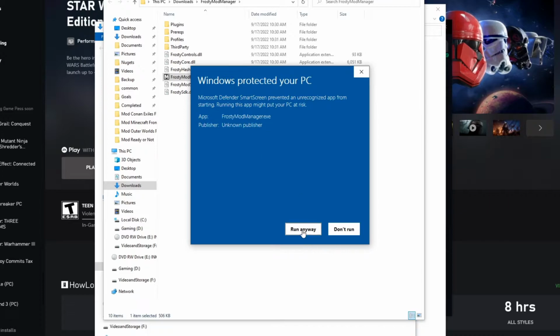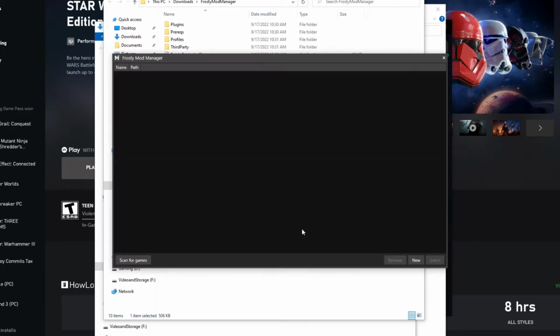You're going to have to run it anyway. It's just not recognized. This is the whole reason why we say modding the game could potentially cause issues. You can scan for games, or you can go ahead and do new. Go ahead and just do new.